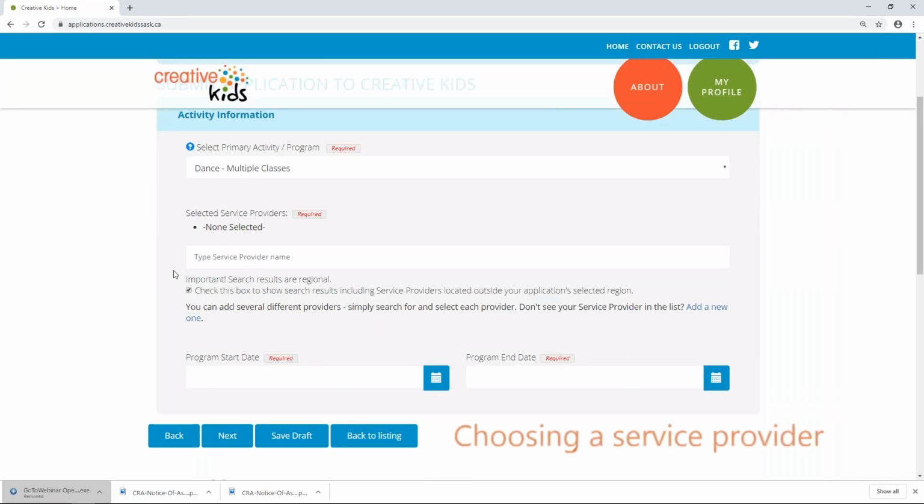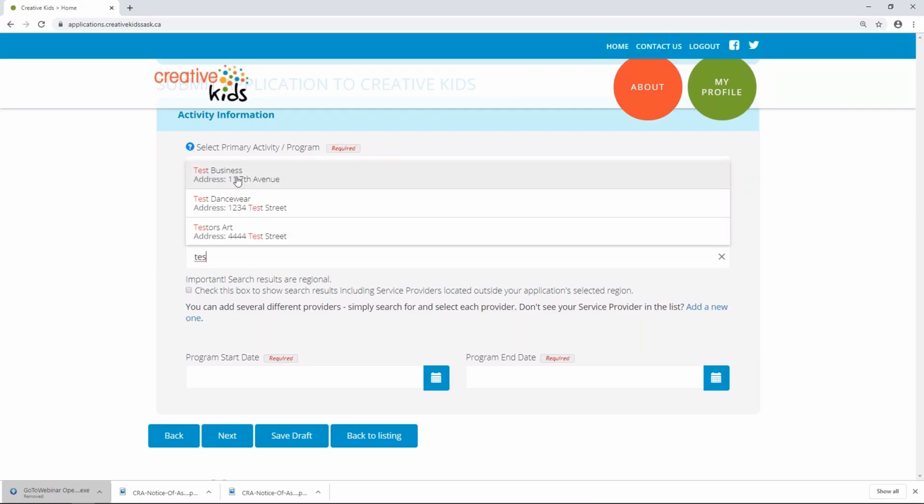And then we start typing in the name of the place that offers the activities. We'll type in test. We want test business. That's where she's going to be dancing. And you'll see it comes up right away.